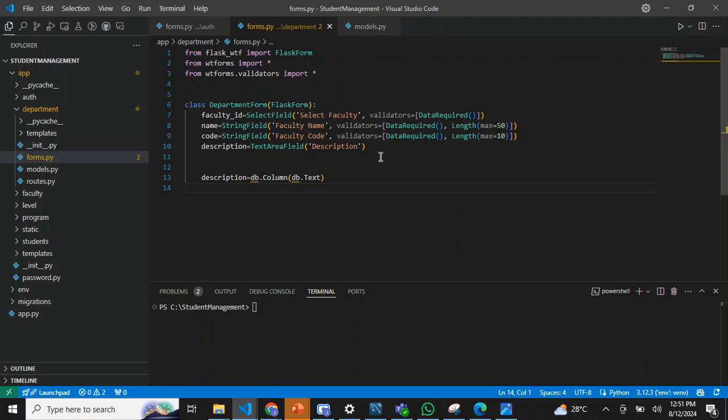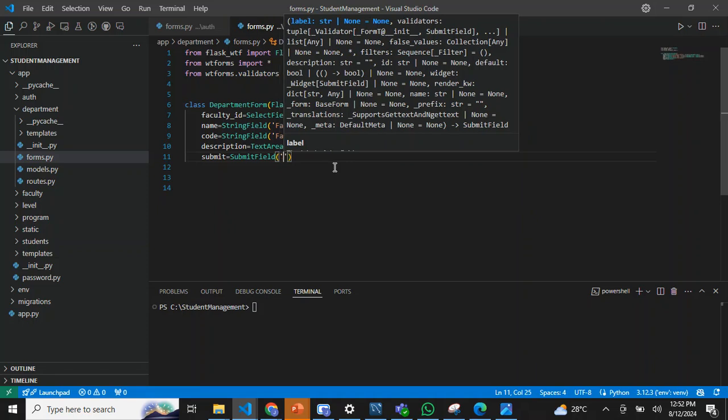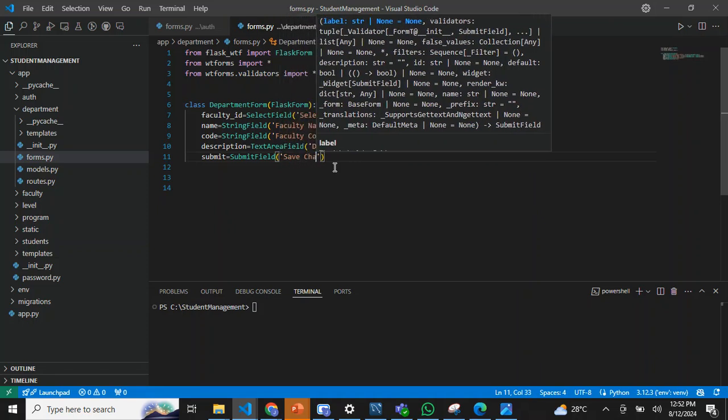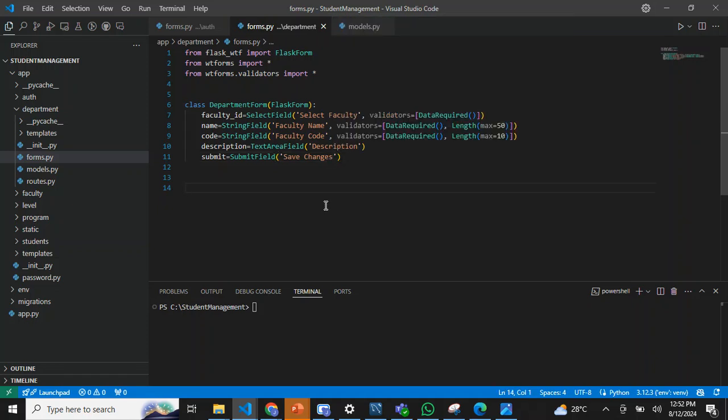Okay. Then the last one we have. I think I'm done with the form. So I'll have a submit button, right? So I'll call this one submit, which has a submit field, which automatically creates a button. Let's call it save changes. Okay, I think I'm done with this form here.